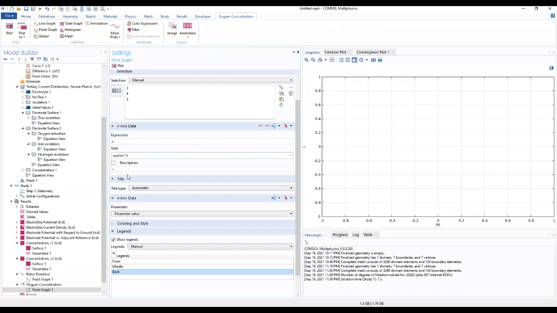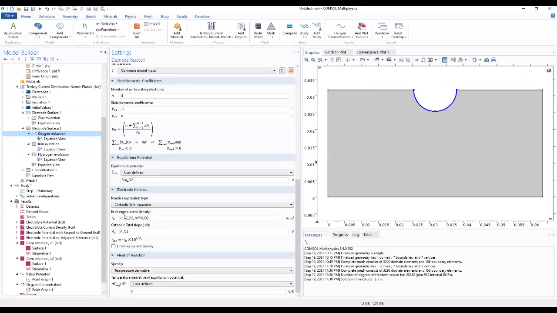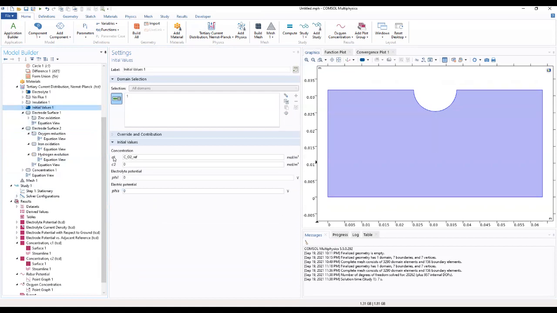So actually, let me double check this section. We go to check our concentration. Oxygen, sorry, I think this is C1. Yeah, this is C1, because in our oxygen reduction, the initial equation, we define this as C1 for the oxygen, concentration of oxygen.